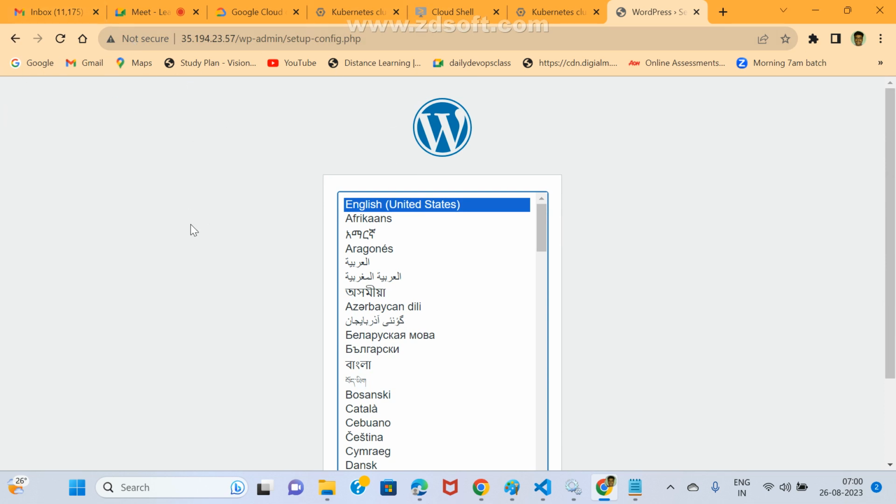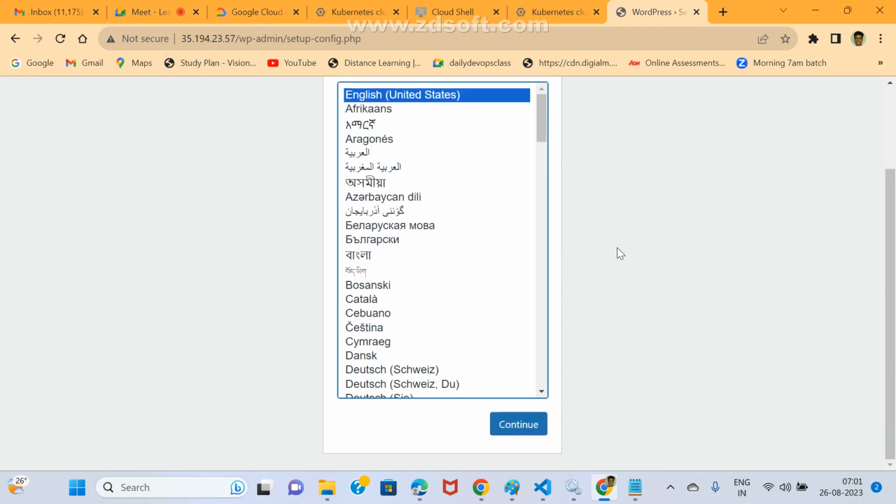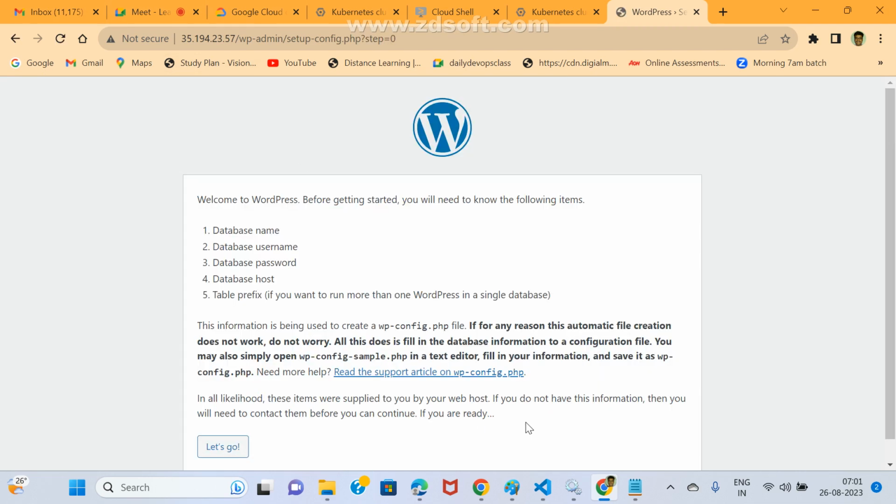You need to connect the front end to the back end. This is the front end. This is the user interface. By using this interface, I want to connect. What is it expecting? Welcome to WordPress. Before getting started, you will need to know the following items.